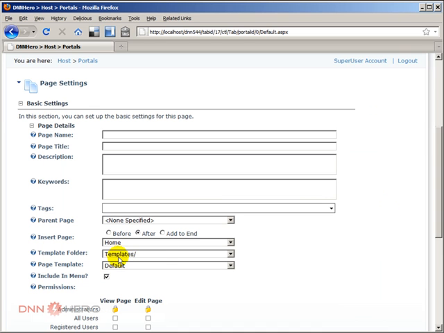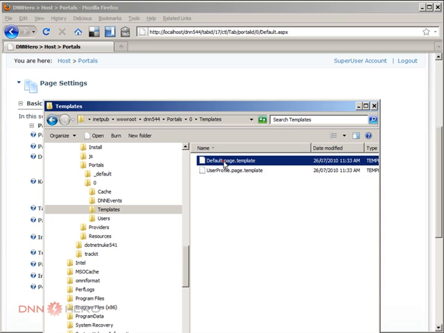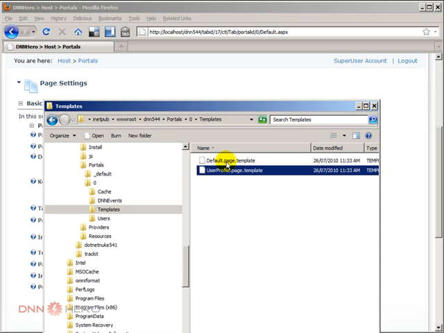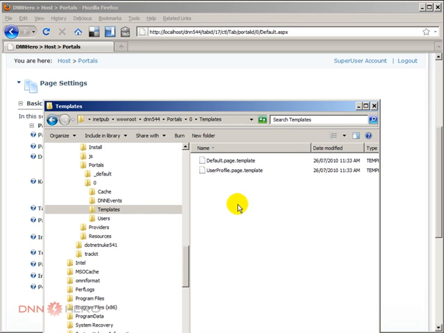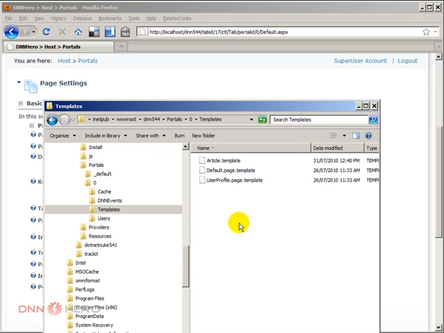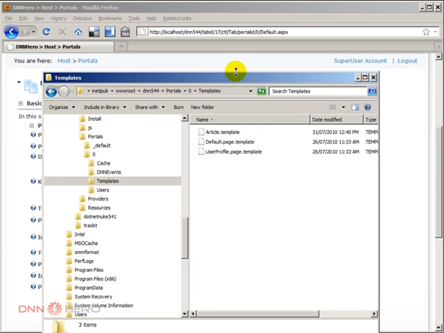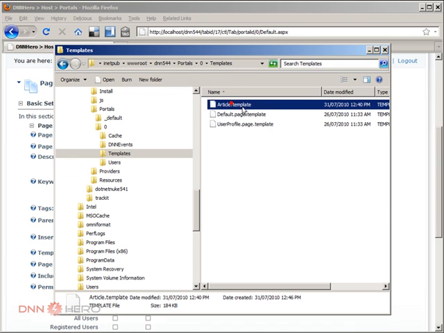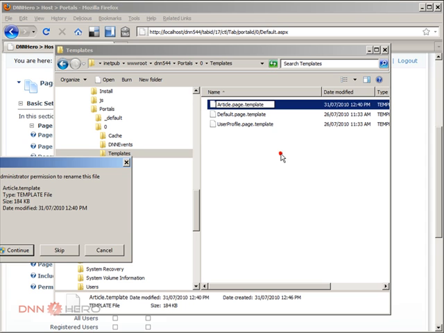So we can see here default template and user profile template. As we can see in the drop-down under page template, we can see default and user profile, and we can see both files here, default and user profile. They have a naming convention that says .page.template. I'm going to paste that article template here. I'm going to copy from there and paste it here. Now the next thing that I'm going to do is follow the same naming convention. So I'm going to rename this to .page.template. So renaming is done.